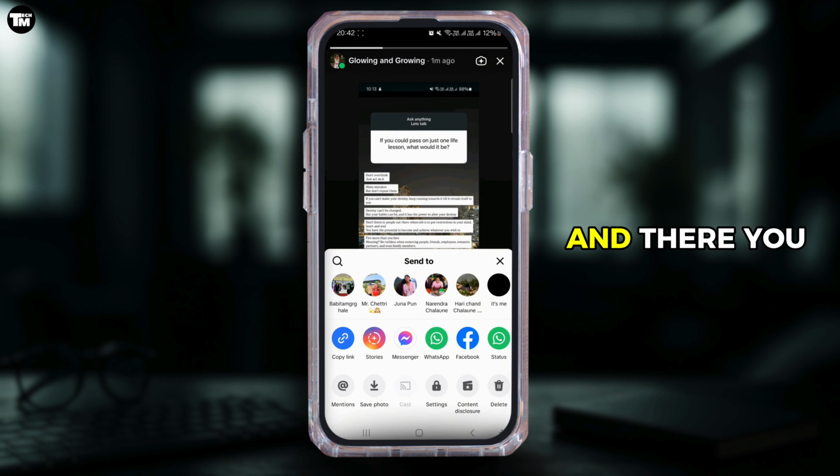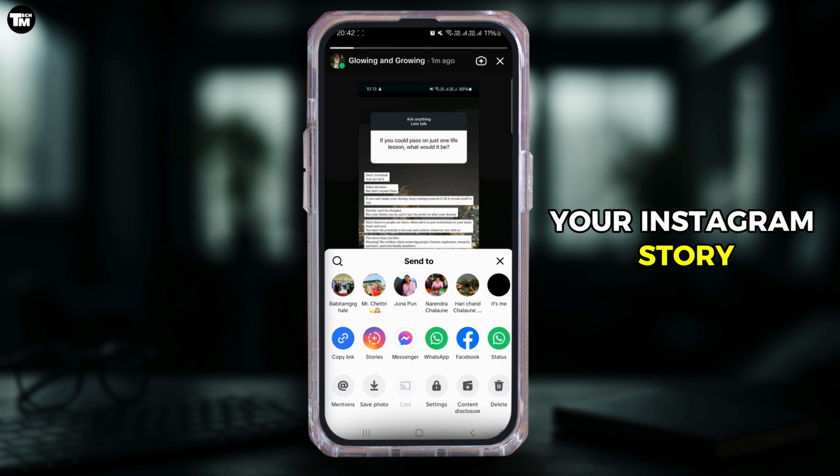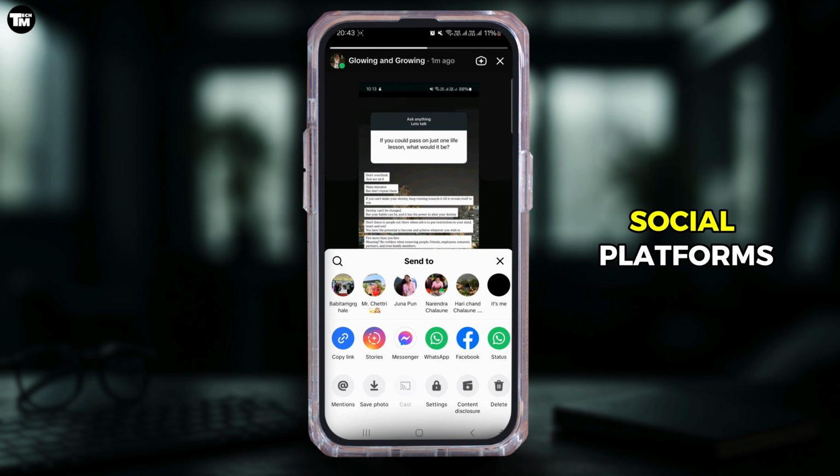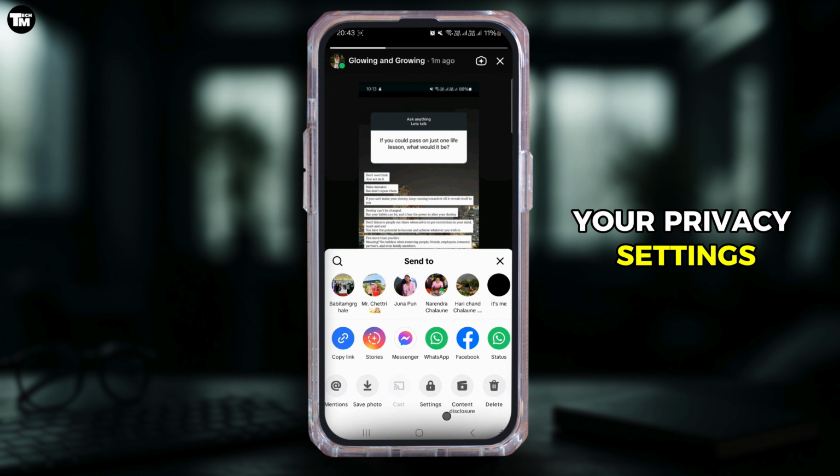Tap on that, and there you will come across various options. You can copy link, add this to your Instagram story, send this story on Messenger, WhatsApp, Facebook, and other social platforms. You can also mention someone in this story. You can save this photo or go to settings to adjust your privacy settings.